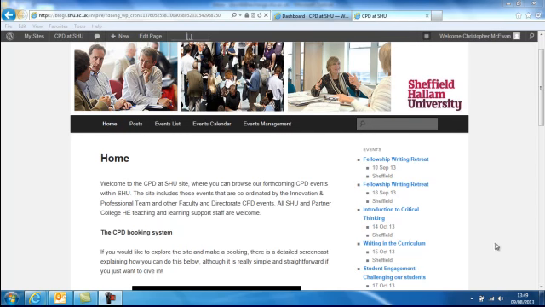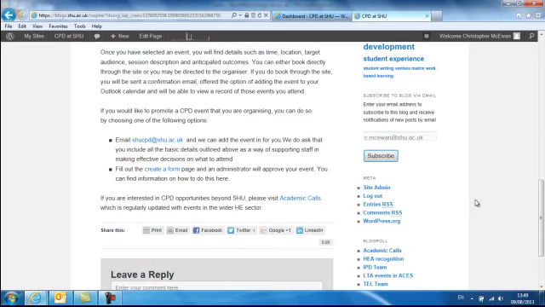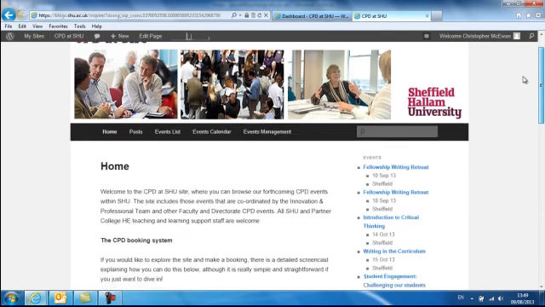So this is how you can create events, how to see who's booked onto your events, and how to export events. You first need to log in to the blog server. If you scroll down to the right hand side, there's a metadata here where you can log in using your shoe password and shoe username.